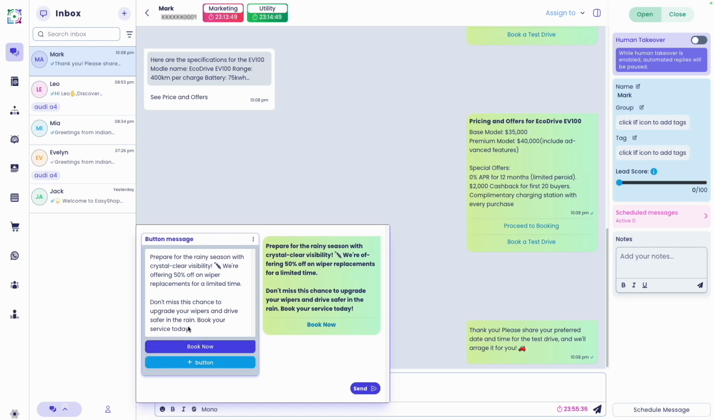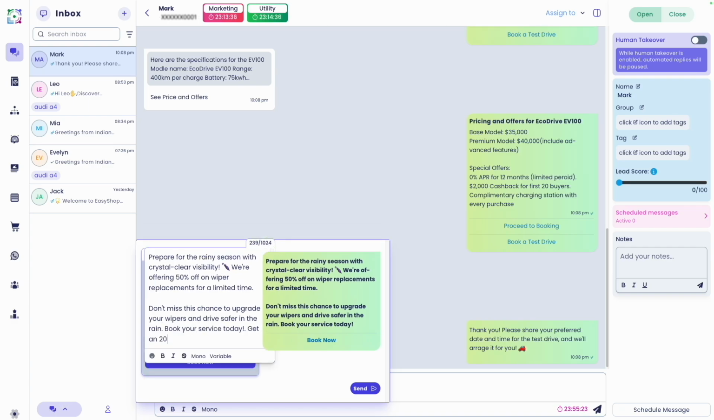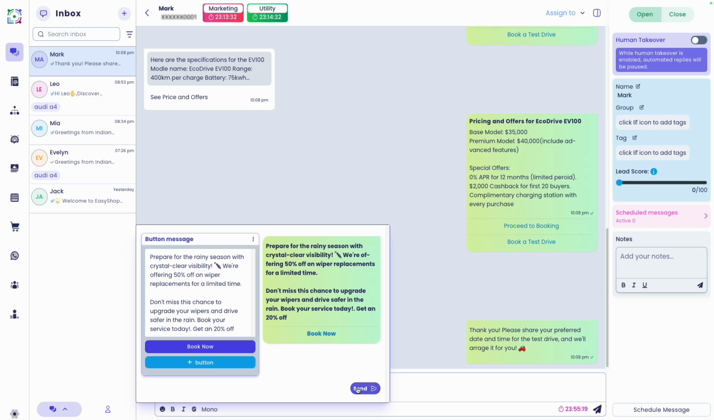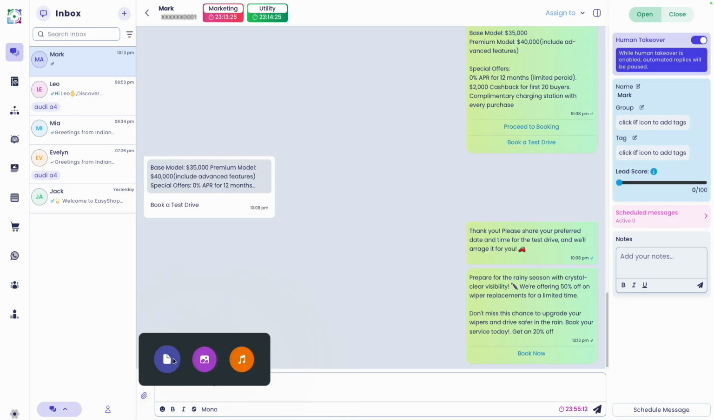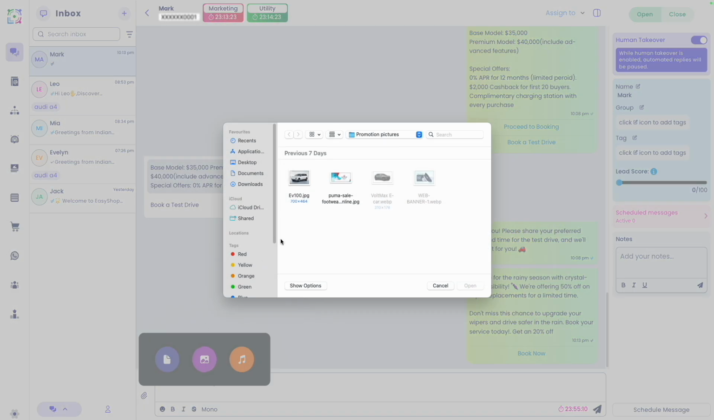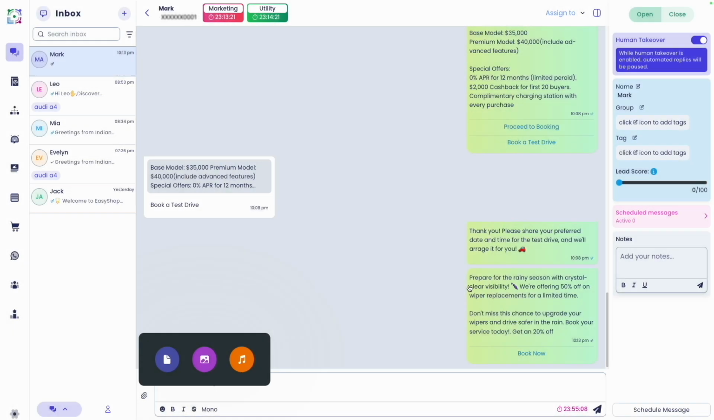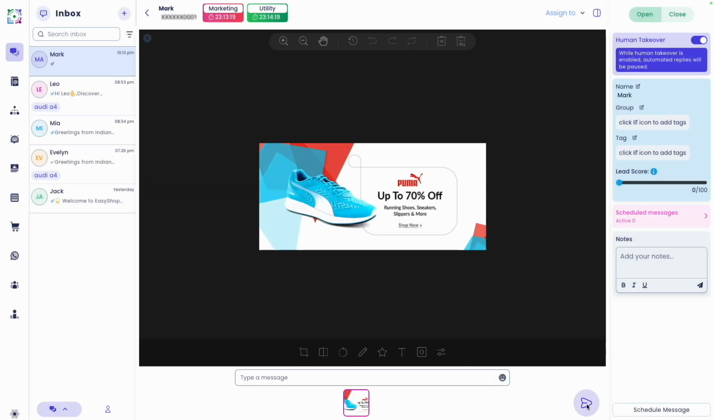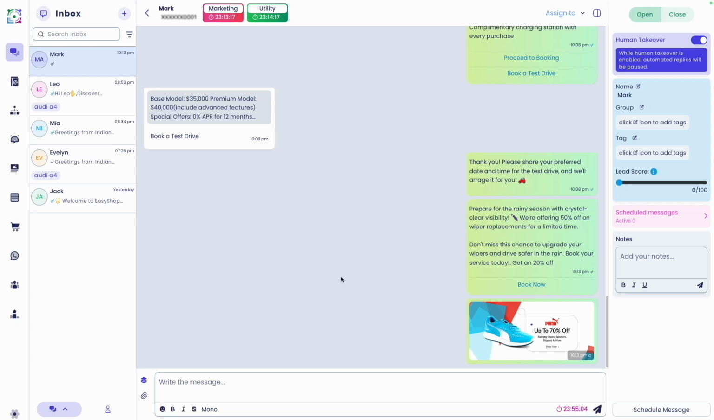While using free-form messages, you can edit and customize the content based on the conversation, add buttons, or change the text body. Another great feature is sending media messages, like images, videos, or documents. For example, if you want to send a promotional image, just click on the image option at the bottom, select your image, and crop and edit it if needed before sending it. Yes, now the image is sent.